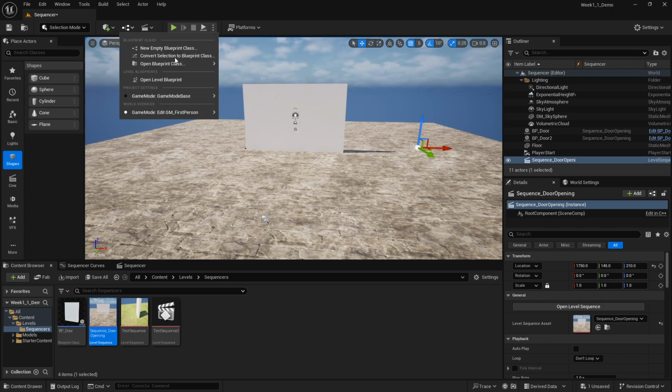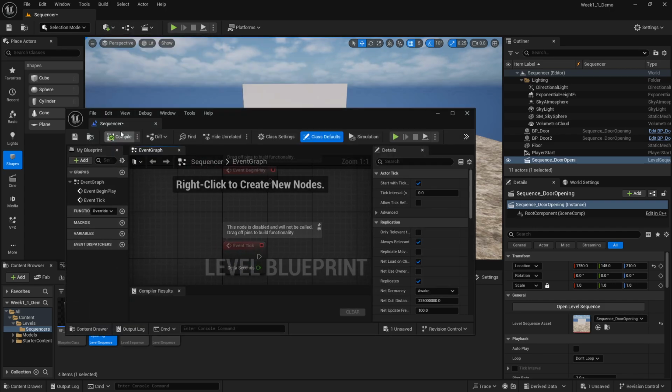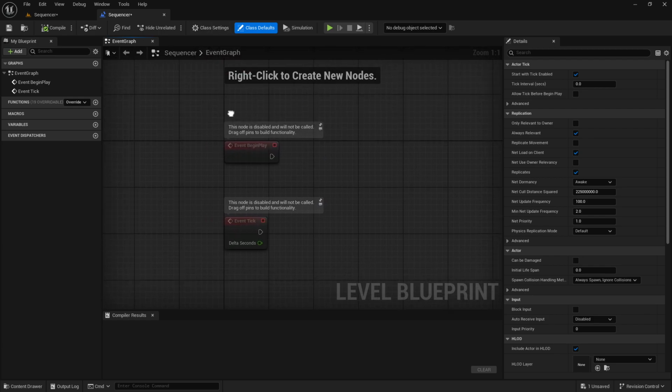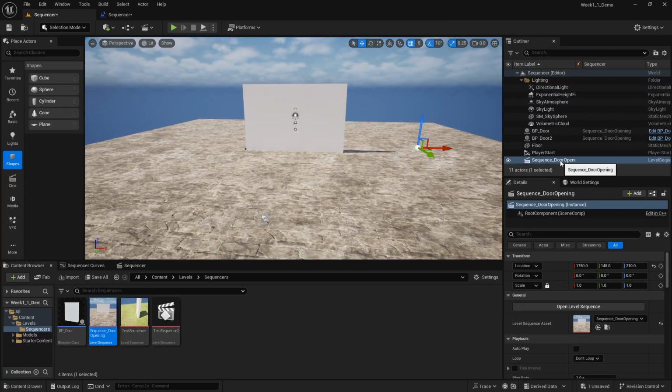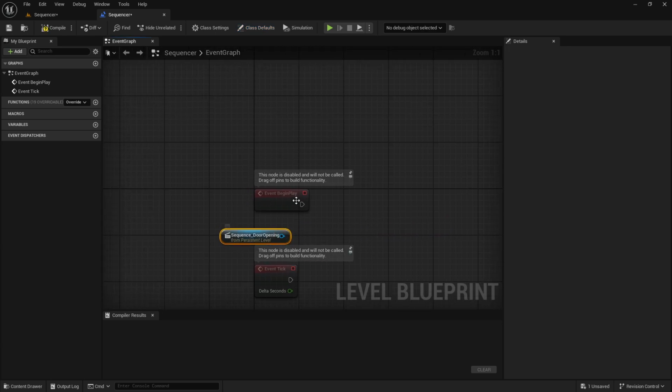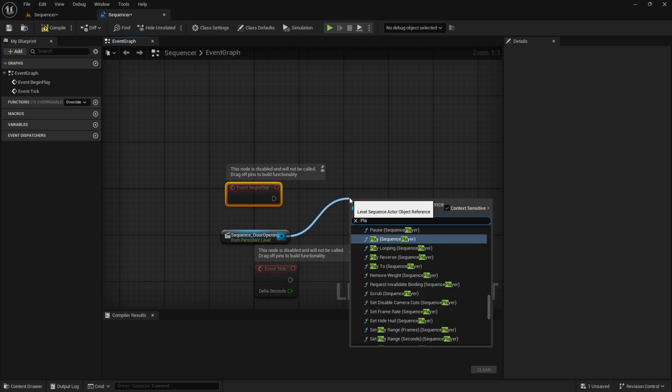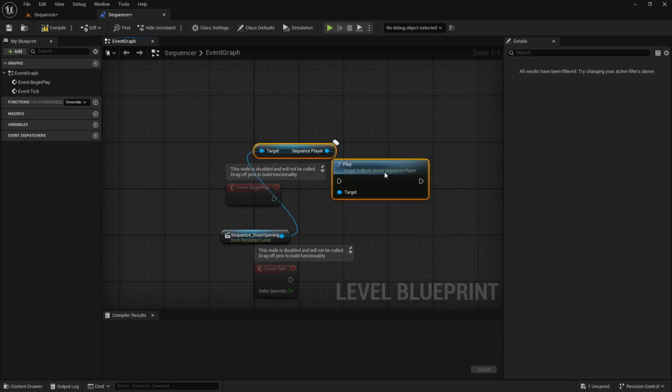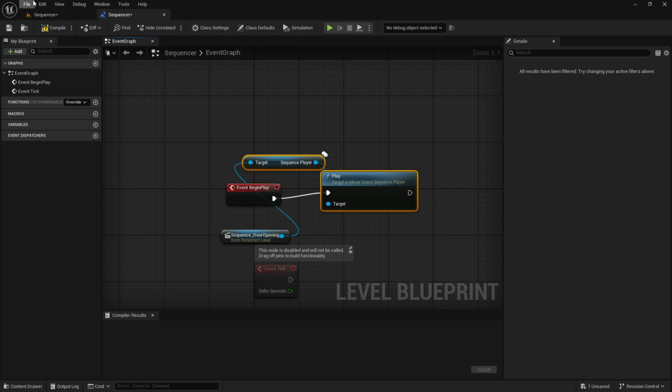So let's do that. Let's open up our level blueprint. I'm going to dock it. And let's add our sequencer to it. Remember, to add something from the outliner into the level, all we do is drag it on top here and then let go. Perfect. And when our level starts, I'm going to play our sequencer. To play a sequencer, all you do is use the play function that's on it and plug that up.